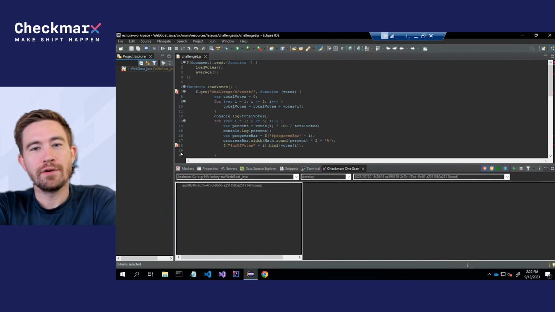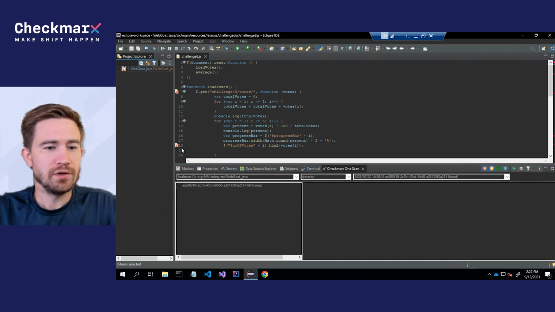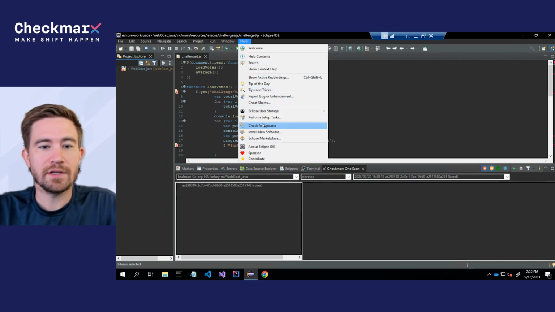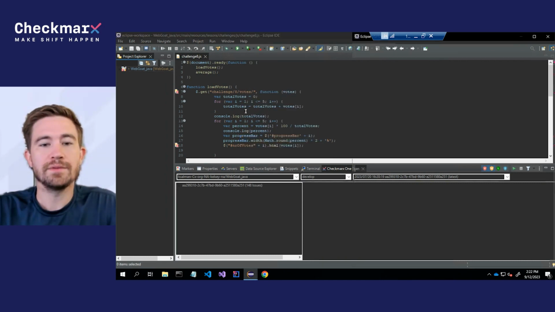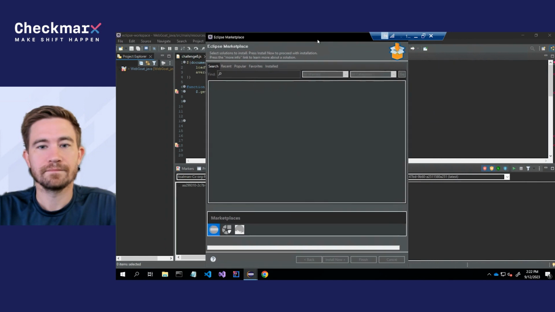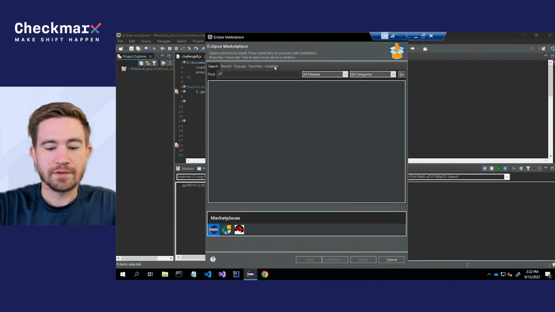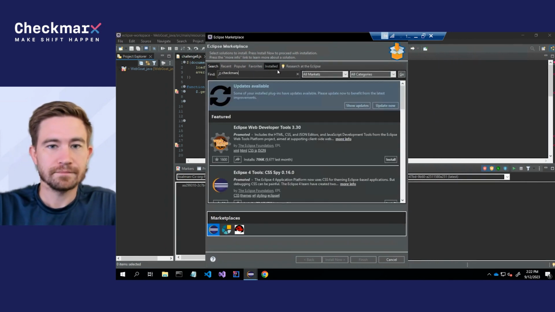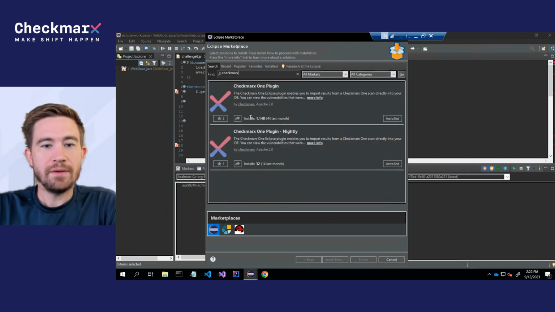Today we're going to go over using the Checkmarx One extension in the Eclipse IDE. To use Checkmarx One within Eclipse is really easy. We'll go ahead and download the extension from the Eclipse marketplace. Go ahead and search for Checkmarx, and we can simply install the Checkmarx One plugin.